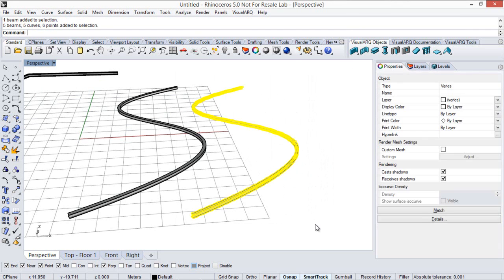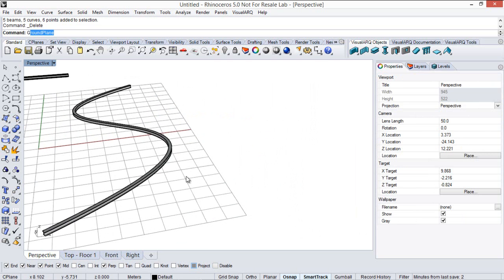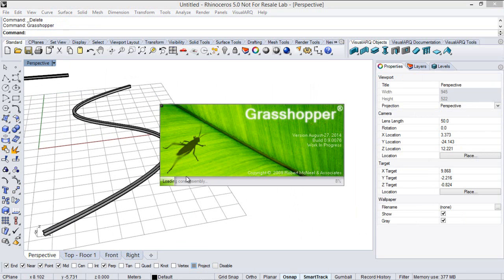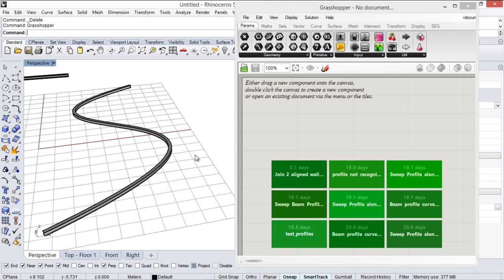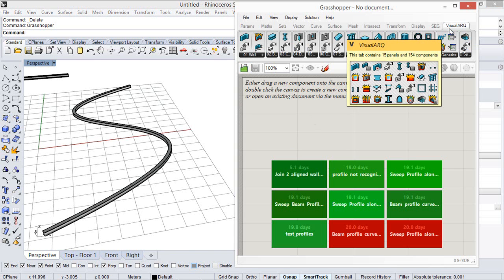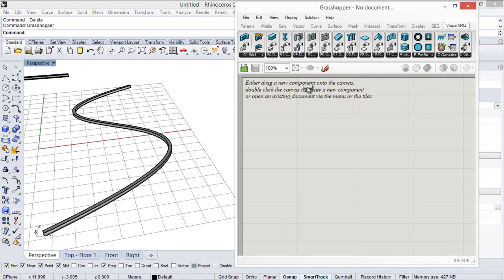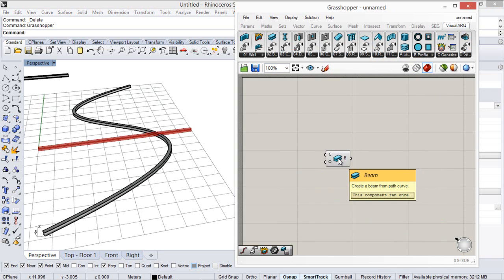So for that purpose we're going to use a Grasshopper definition. So we run Grasshopper. We're going to use the VisualARQ Grasshopper Components for that, which is an add-on that allows us to create the VisualARQ architectural objects directly from Grasshopper. So we can create walls, beams, any kind of VisualARQ object here.